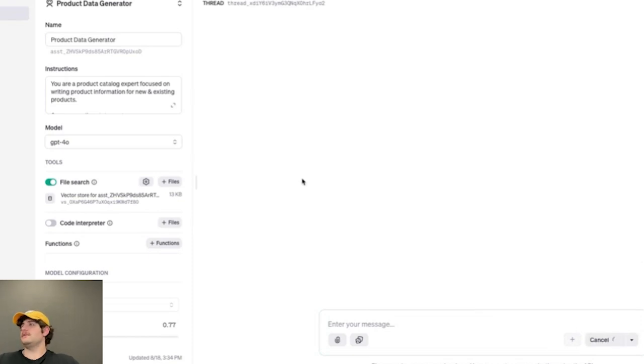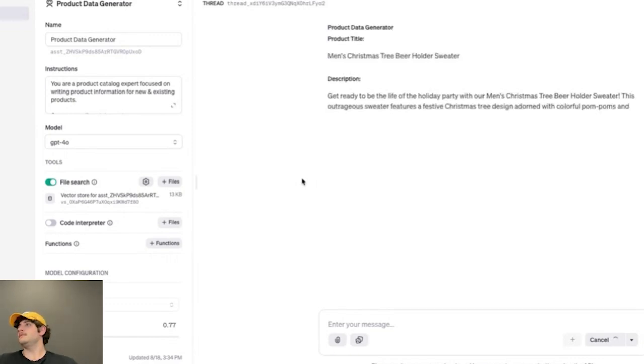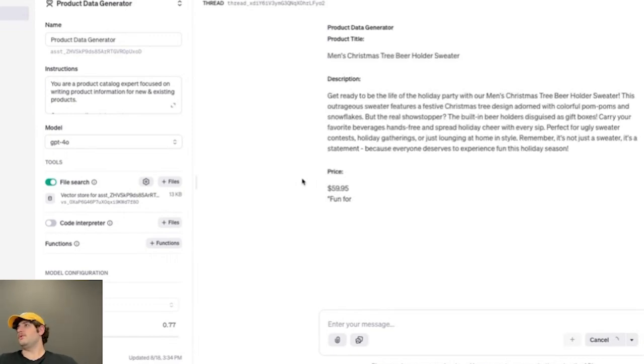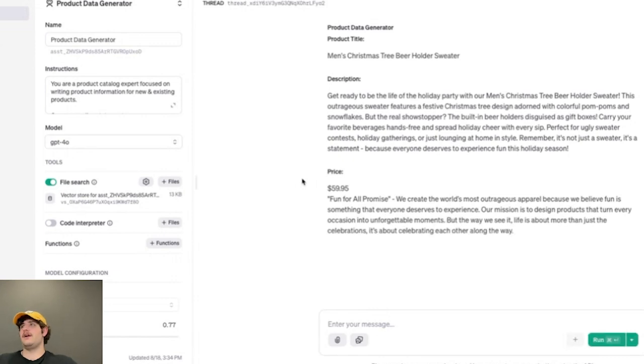Base prompt, very simple. Maybe we'll get some creativity, maybe we won't. Men's Christmas tree beer holder sweater. So again, kind of a generic one that we get here. Description is very similar, maybe even the same. I don't think it's exactly the same, but it's very similar. It mentions the holsters, mentions pom-poms, mentions tree design, and then the same price we saw before.